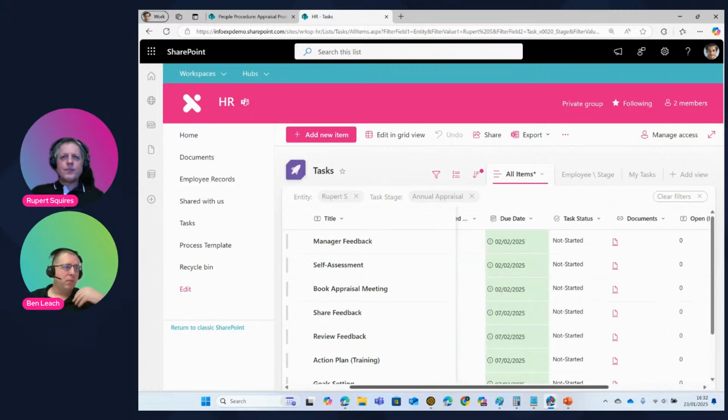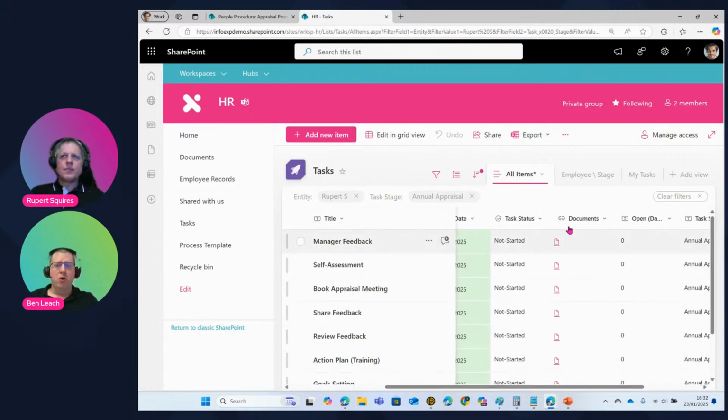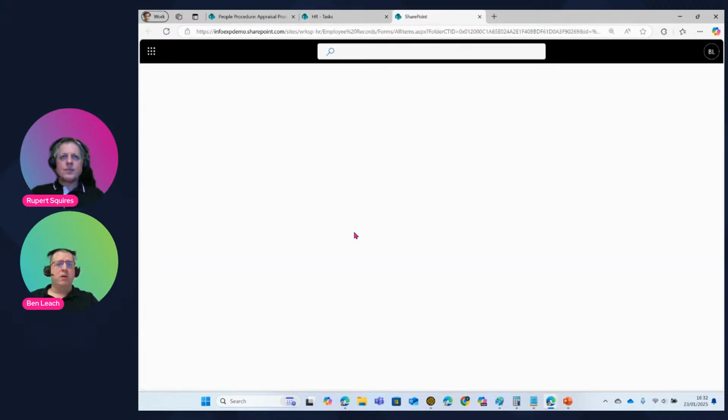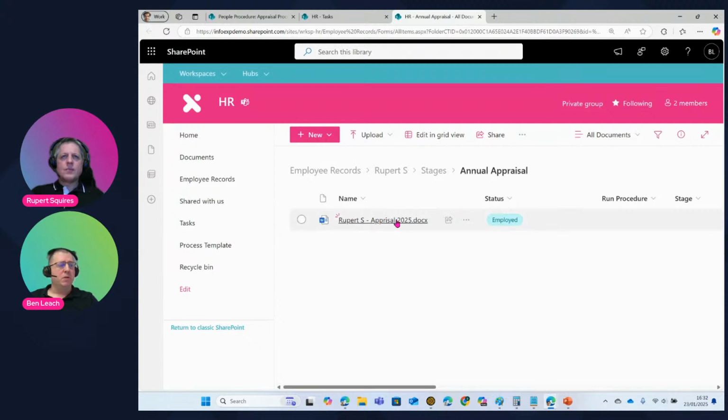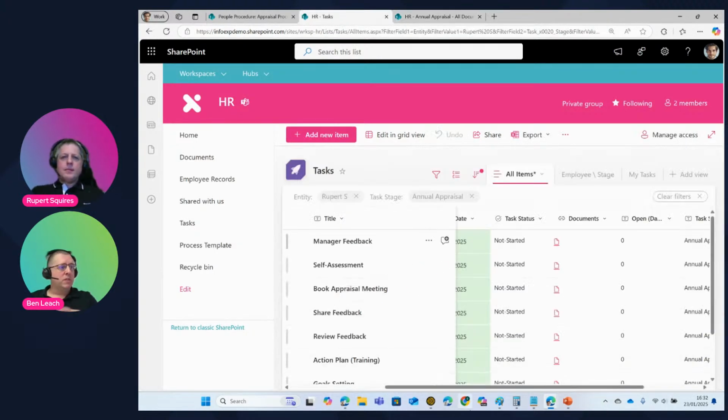Now, again, finally, as we said before, there may be certain documents, particularly in an appraisal process, you'll actually want to manage and store within here. So we've created a folder that is linked to the employee record and assigned to those tasks where we can upload and store some of those documents. We haven't done it in this demo, but what we would definitely do in a real scenario is to lock that down and assign the permissions between the employee and the manager so that they're able to access these individual documents, but without being able to see any other data in anyone else's employee records folder.